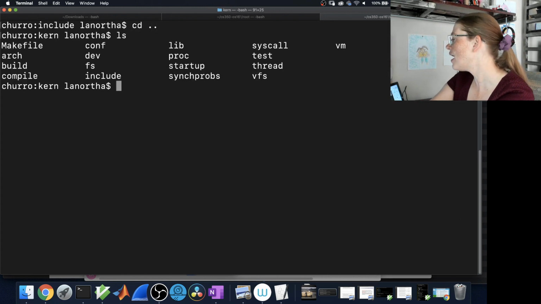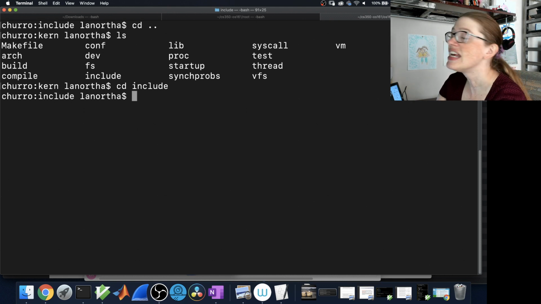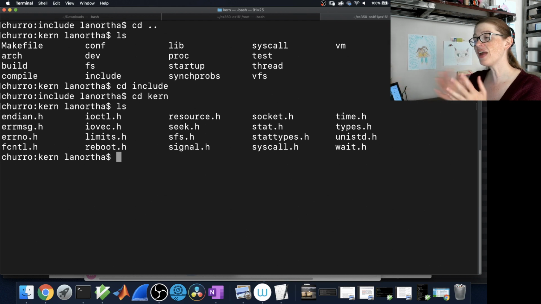And I am right now in the kern directory. And what I'm going to do is go into include. And inside of the include directory is a subdirectory, kern. And here you can actually see this is the kernel's ABI.